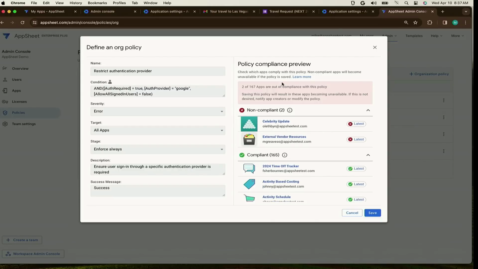Again, we're just exploring at this point, and which applications would be non-compliant were this policy to be put into effect. And we can see here there are two applications, Celebrity Update and our external vendor resources, that wouldn't be compliant, but we want to put this policy in place. And so from here, we would reach out to these folks and understand what their applications are for and give them a heads up that we want to enforce this policy, but we also don't want to break their apps.